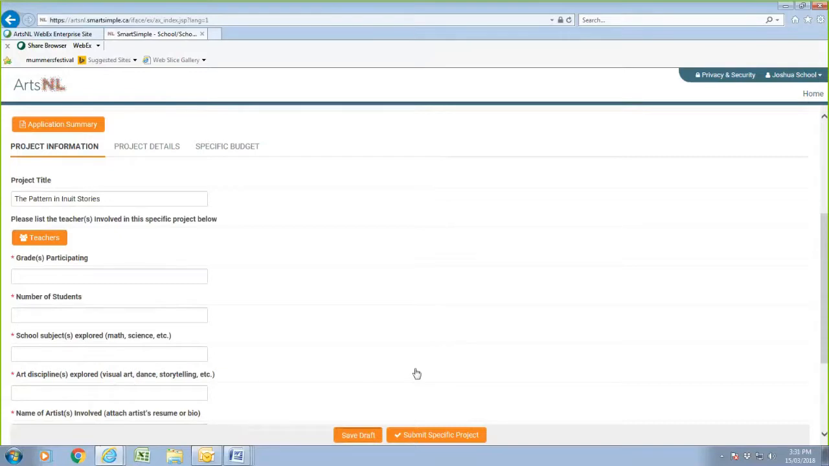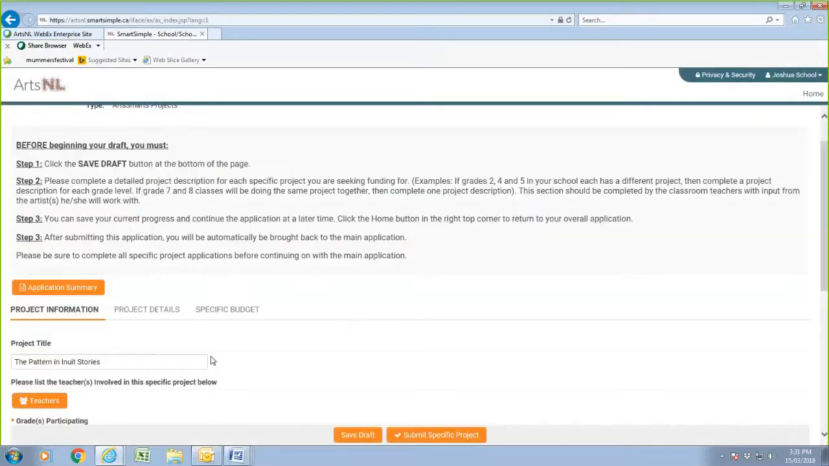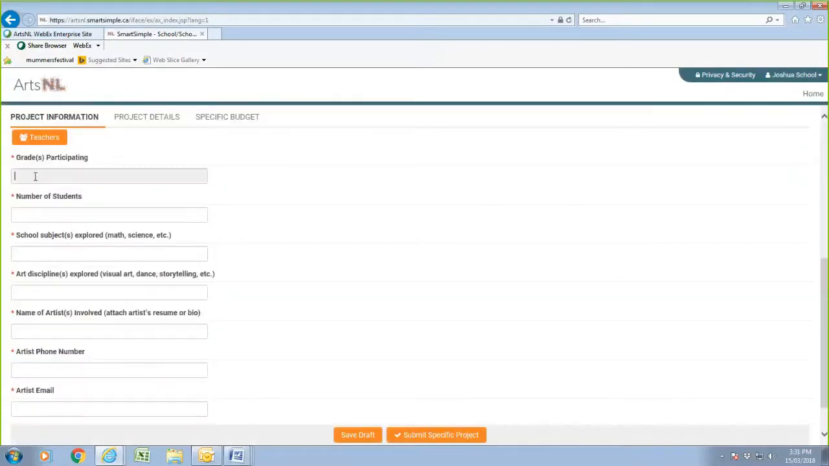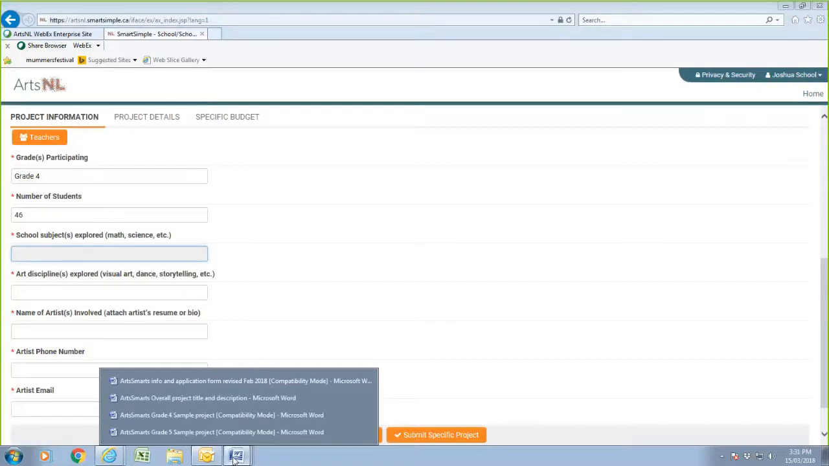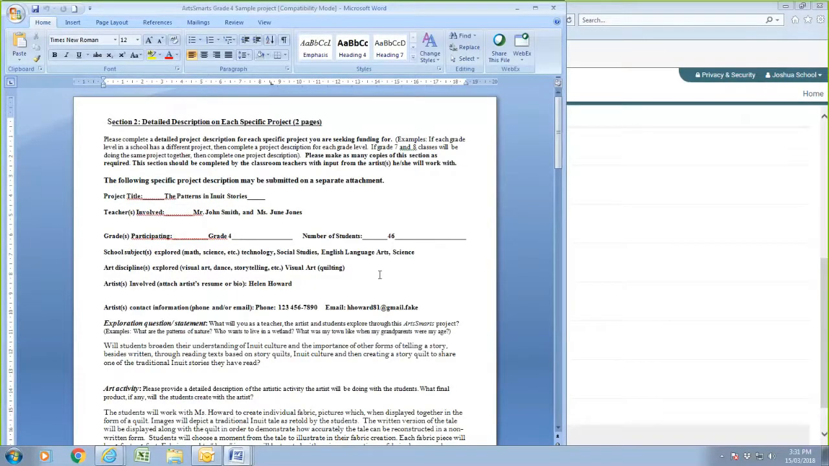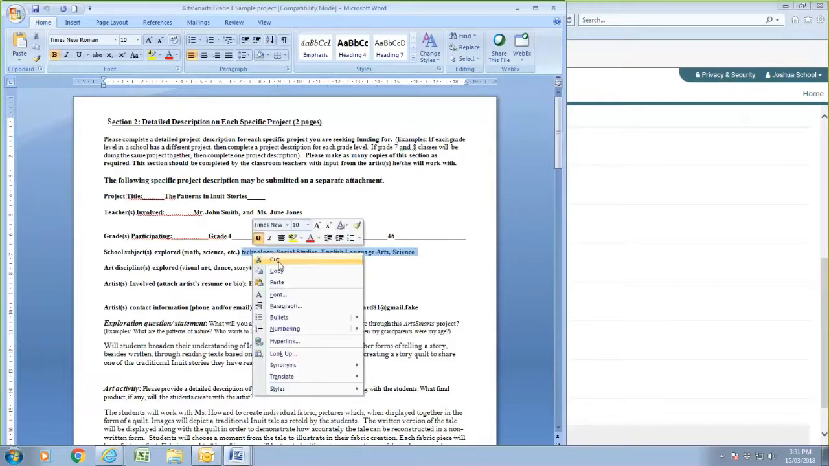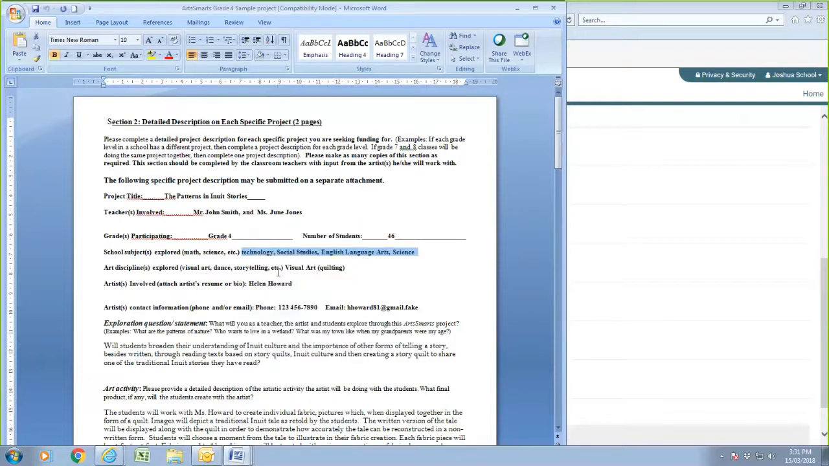The grades, this is going to be a grade 4 project. And I know I have 46 students in grade 4. And the subjects that are going to be covered, I'm actually going to go into my grade 4 sample project. And I have a listing here of the areas that are going to be covered, and I can copy and paste those right in there.